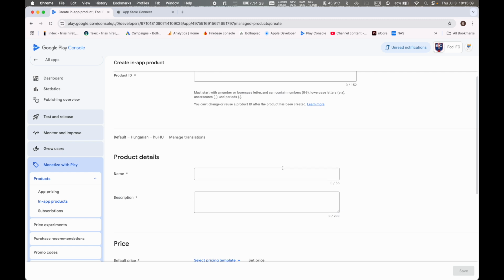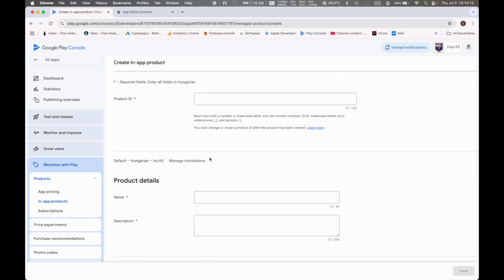So you have to have the product name, product description, and of course the product ID. The product ID is the ID which I mentioned should be similar to what you were using in the iOS version. I put it like per purchase feature. So basically you can set it up like this, with the name of it, the short name, and then the description of what the user can purchase.